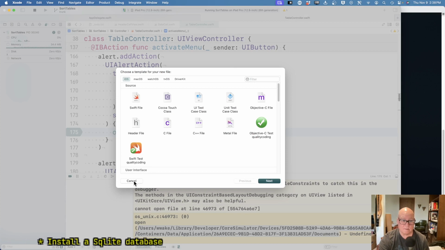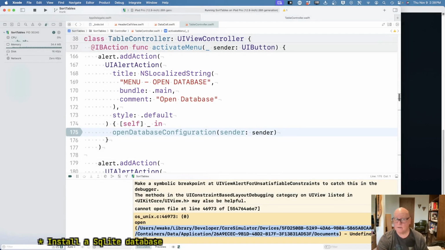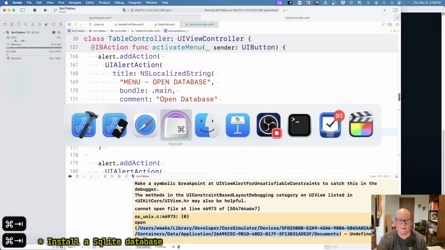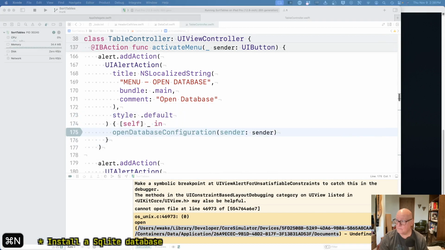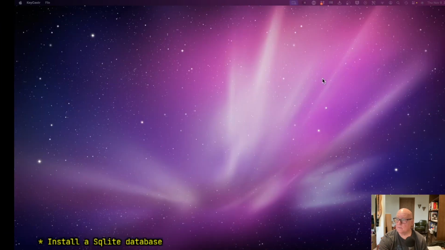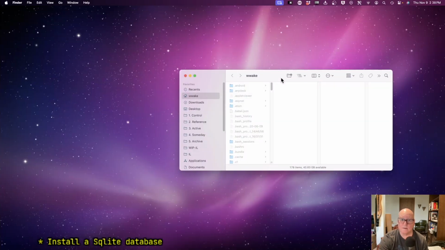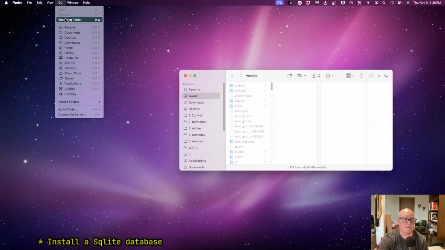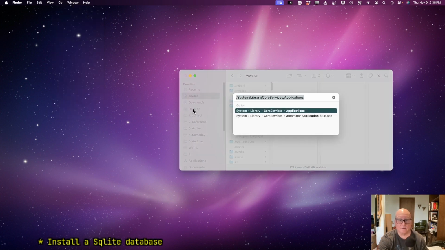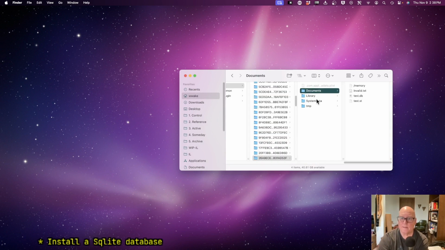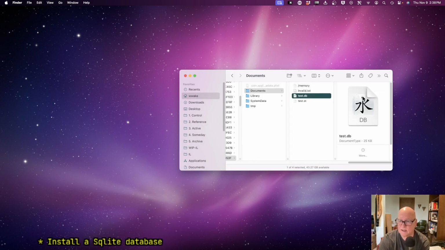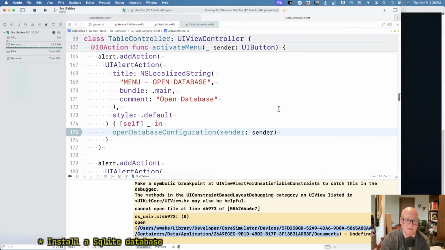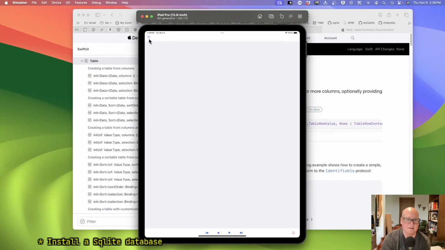Whoops. I guess I need Finder. Okay, and I'll do a go. Oh, let me put this where you can see it, I guess. Go to folder. And then we'll put this. Now, oh, there's testDB. It did get copied in. Okay, let's try that. All right.